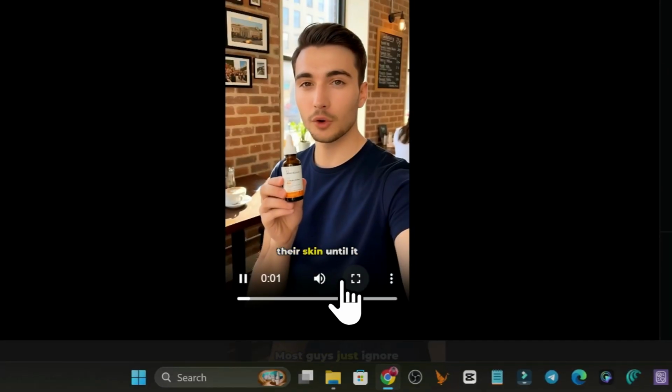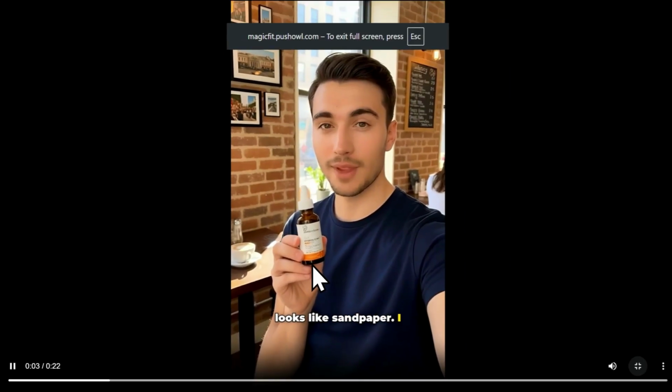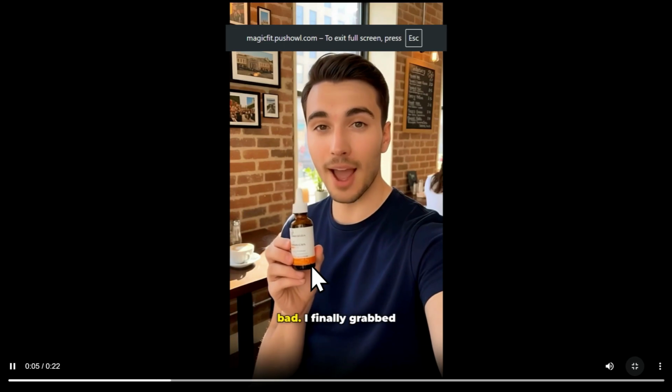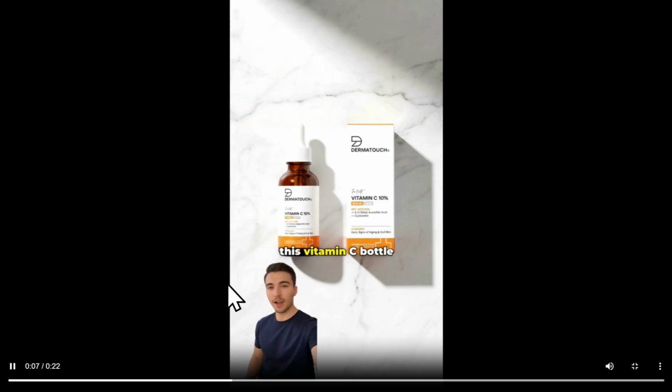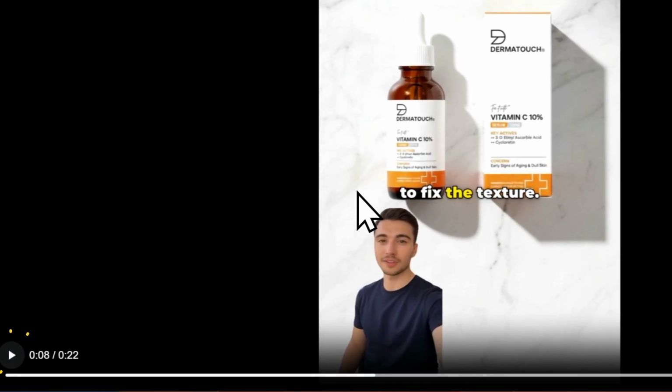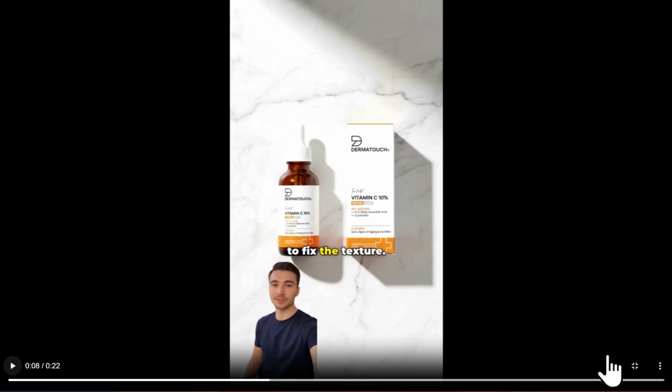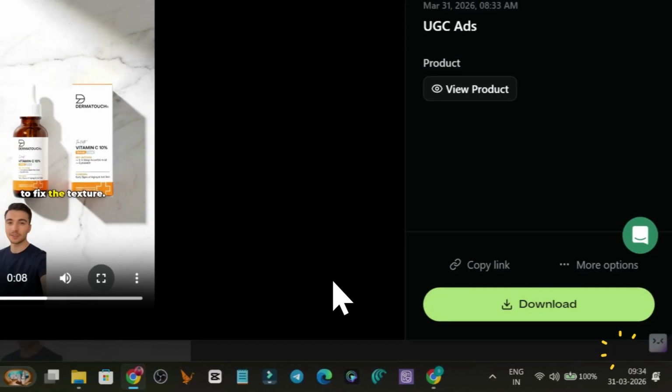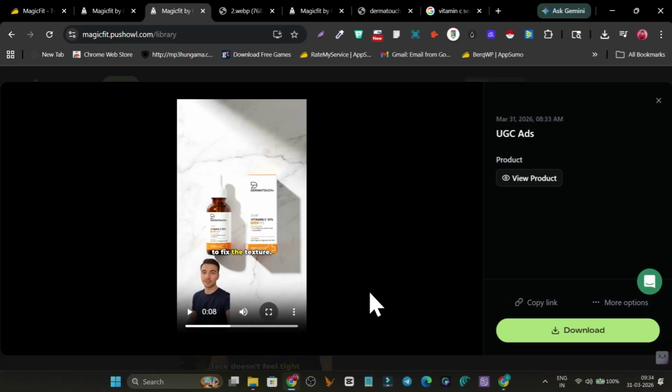Most guys just ignore their skin until it looks like sandpaper. I was doing that, not gonna lie, it was bad. I finally grabbed this vitamin C bottle to fix.